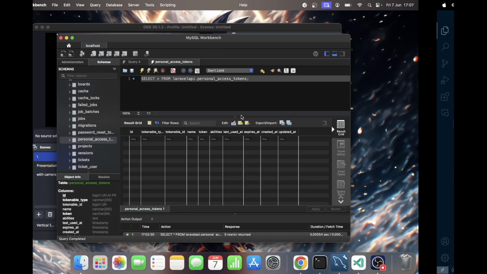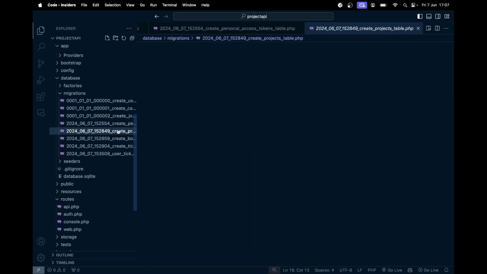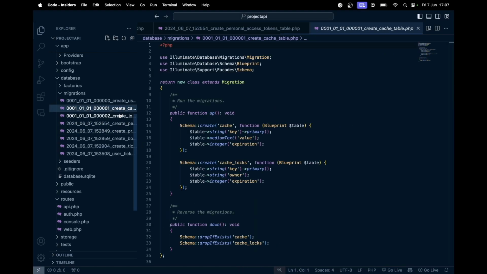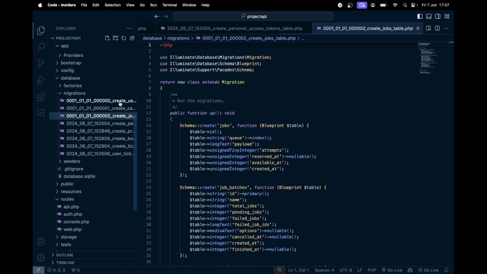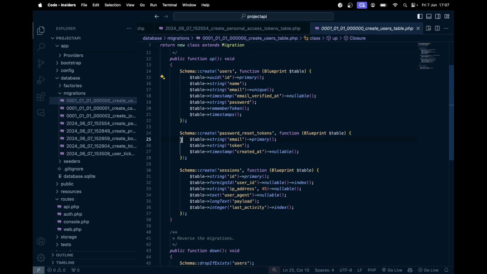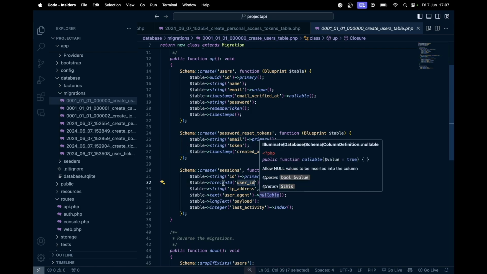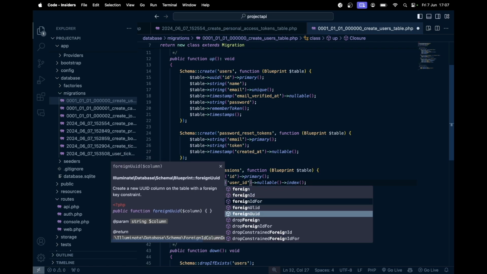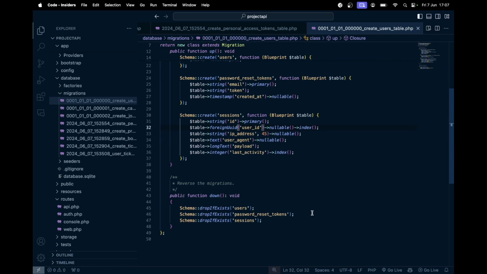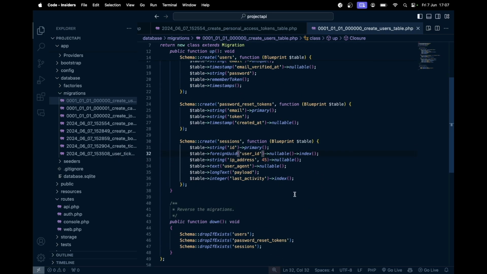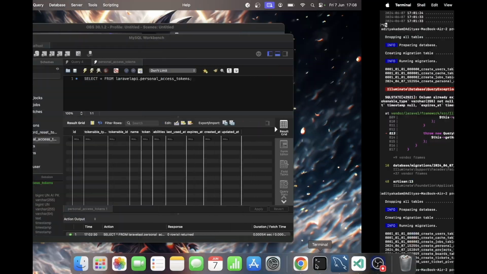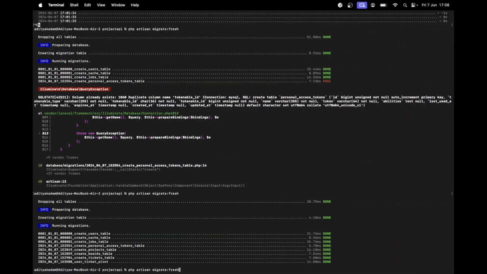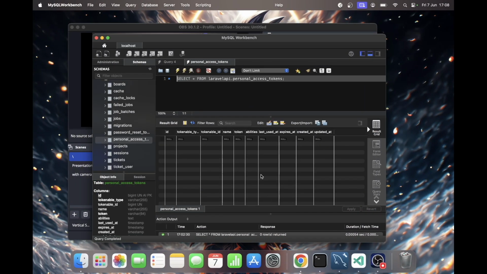Also for the password reset table, I think we might need to change it. So this is cache, it's fine. In the users table, password reset tokens. So email, token, great. Here also we got user ID, so this should be foreign UUID. I think the rest of the things are good. So let's migrate this again. Perfect. Now let's run the server.